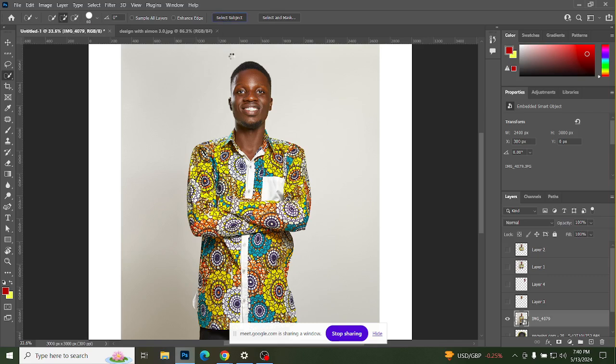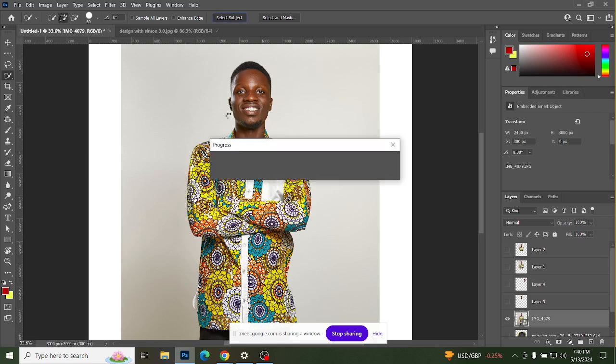When I click on select subject, it will load depending on your RAM, so it will tell you progress. Then it will automatically pick out the image from the background. That is what the quick selection tool does.